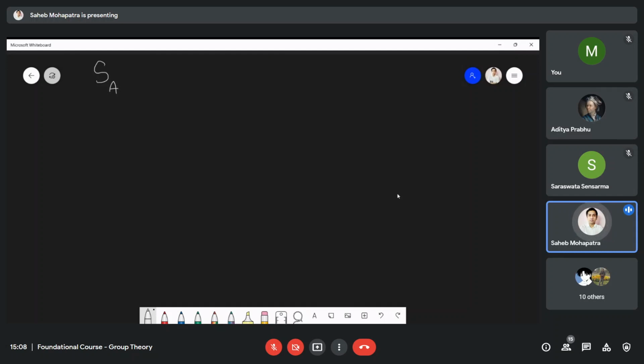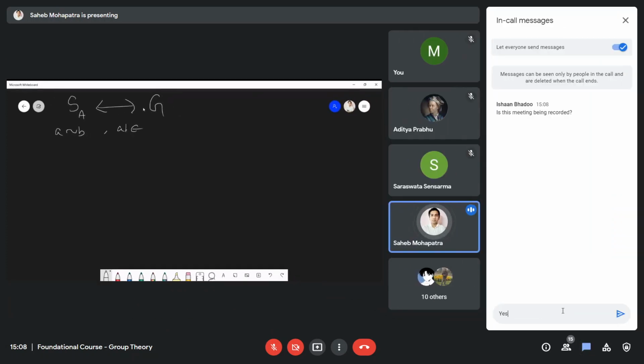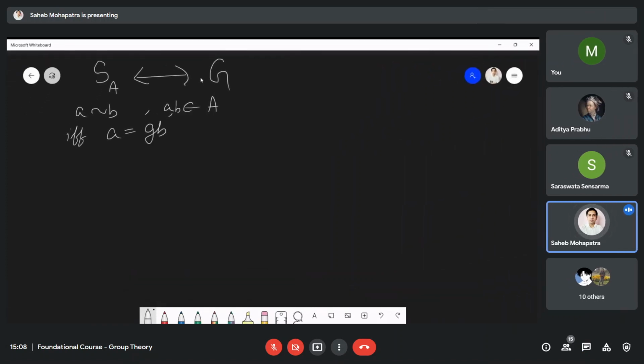Fine. So what I was telling in the last slide is that this SA has some relationship with G, right? Because every element in G does some permutation of the elements in A, and we'll come back to this after we define some other things. But now, suppose we have an action from G cross A to A, and we say that a is related to b, where a, b belong to A, if and only if a equals g times b for some g belongs to G.